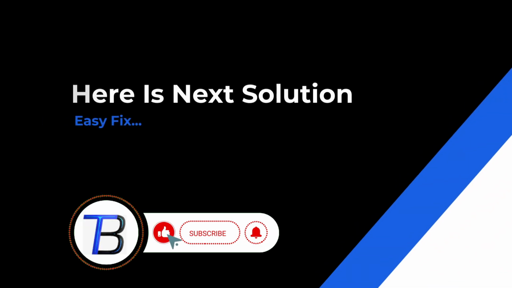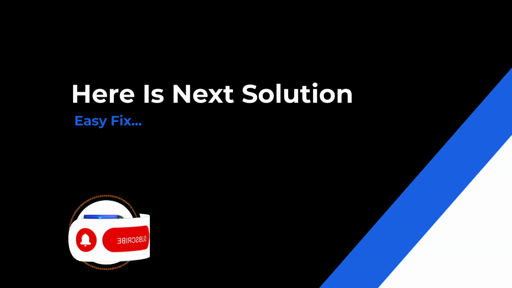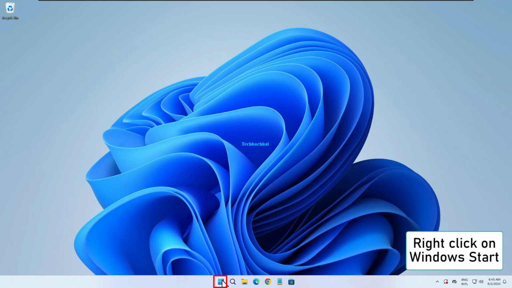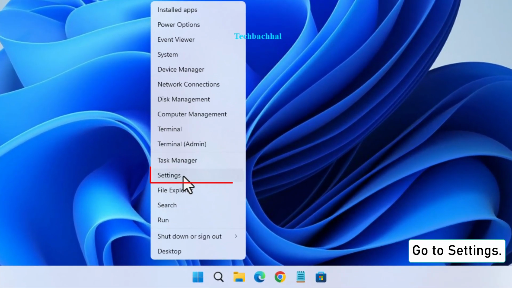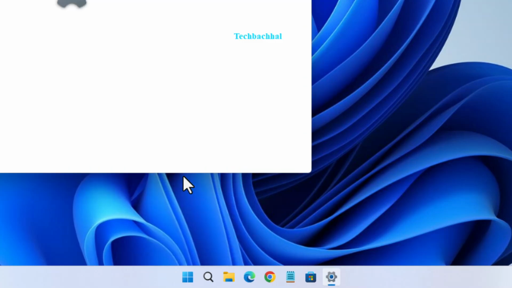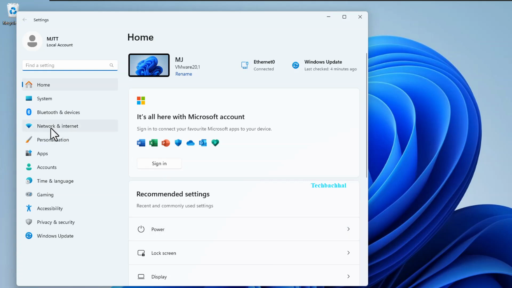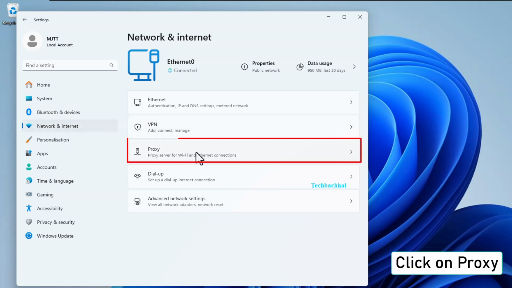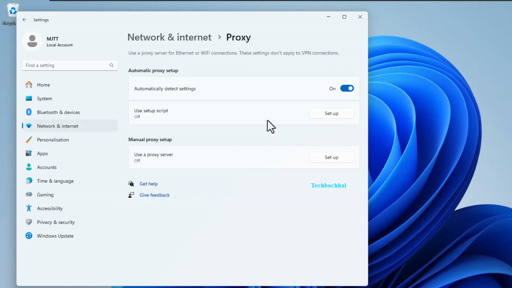Now, right-click on the Windows Start button again and go to Settings. Click on Network and Internet. Then select Proxy. Turn off any proxy settings there.